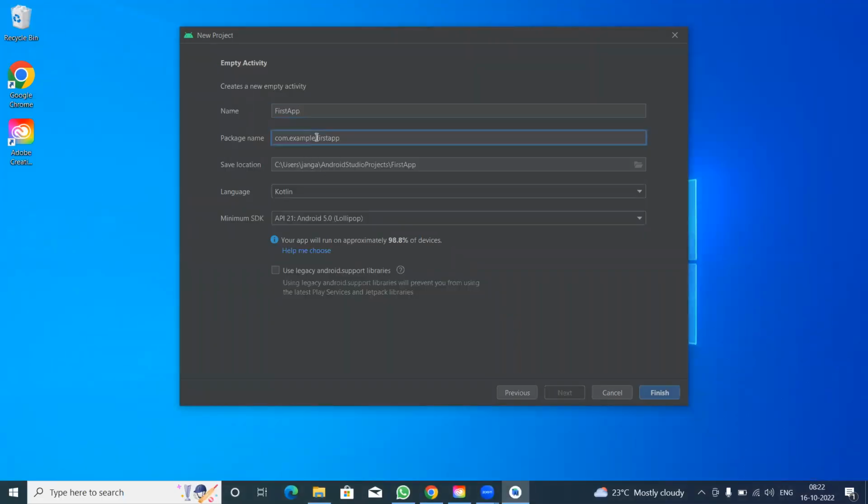Then here I'm giving the package name as AndroIndian. You can give something like what I already told yesterday. First is what will commonly come, then second is the client, third is our app name.